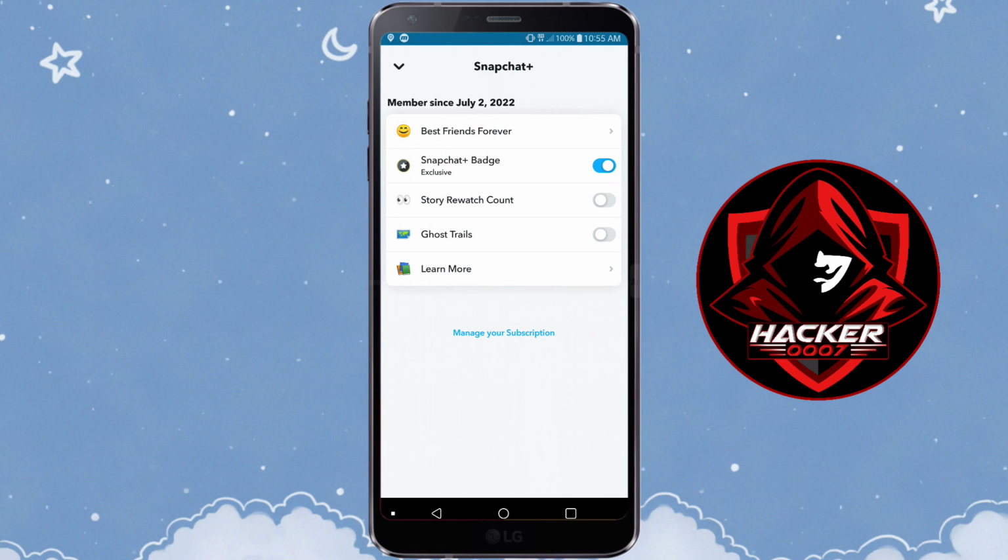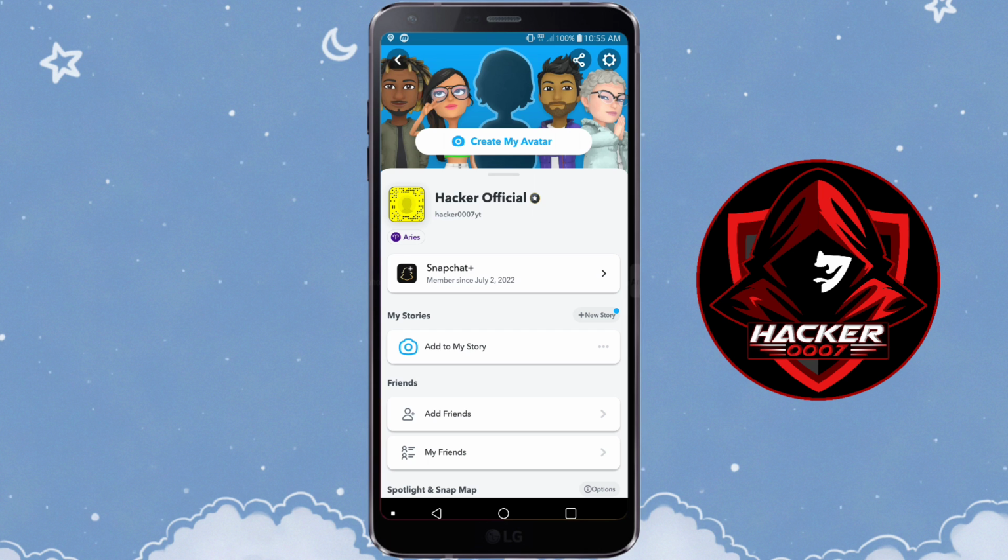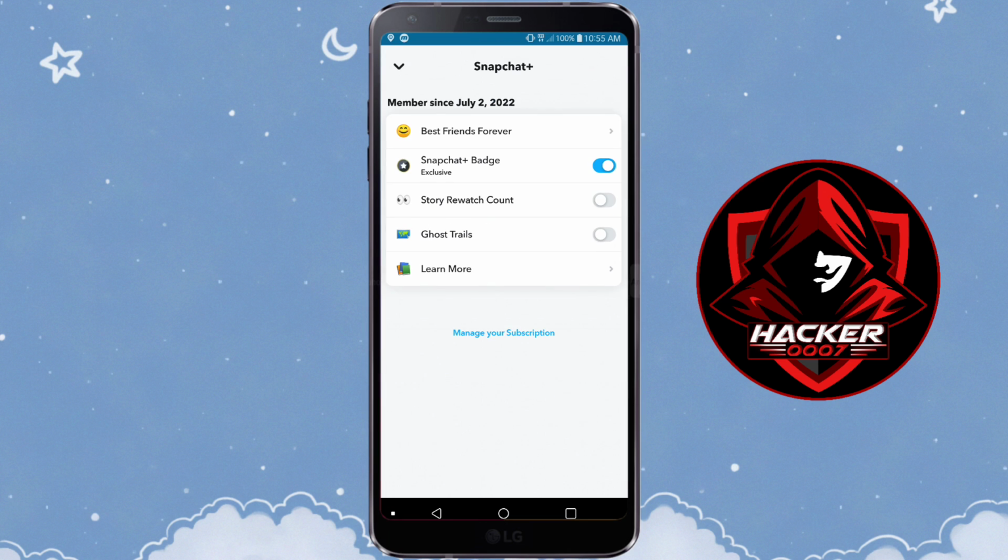We'll basically be talking about the Ghost Trails feature for Snapchat Plus. It is a new feature and exclusive only to Snapchat Plus users. So first things first, on your profile icon, you need to tap on the Snapchat Plus and ensure that you are a member of Snapchat Plus. So you tap on that icon there, then you need to enable Ghost Trails.